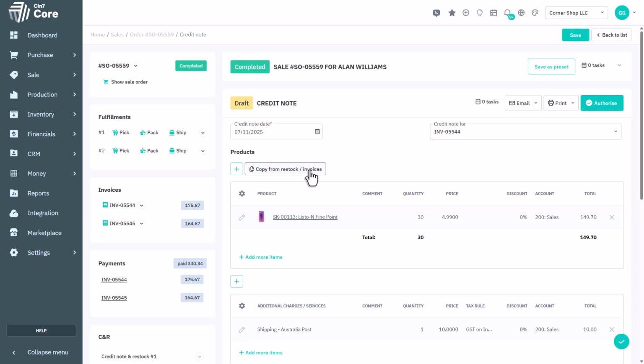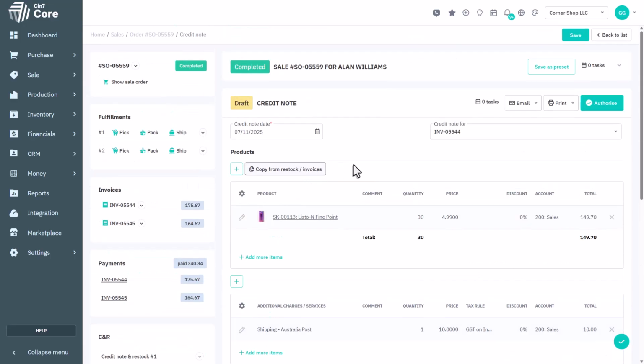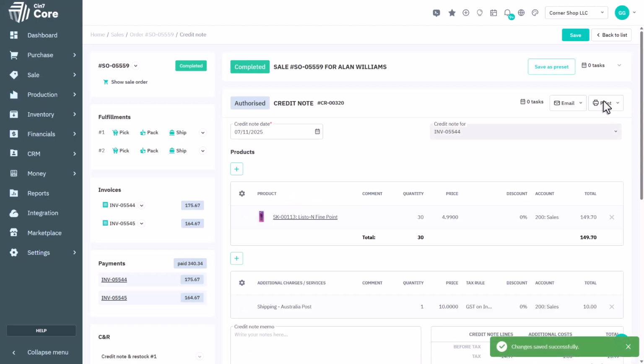Take a moment to review the return details and make any necessary edits to products or additional charges such as shipping. When you're ready to finalize the credit note, click Authorize. These credit notes can also be useful for situations like overcharged items, incomplete shipments, post-sale discounts, or credits.